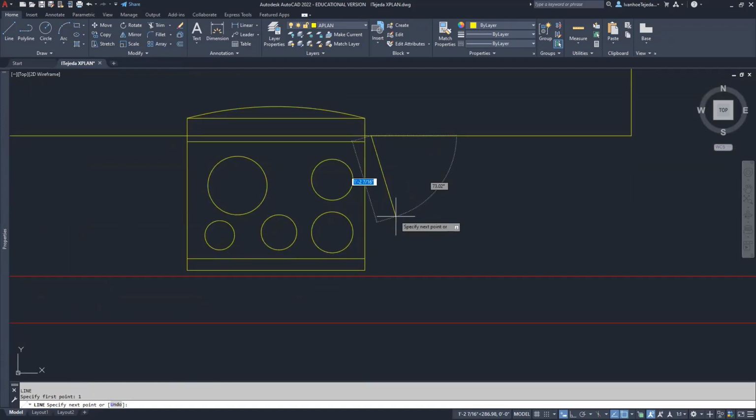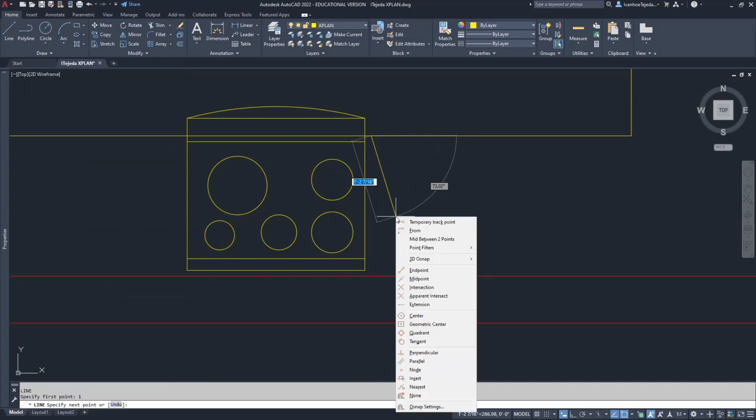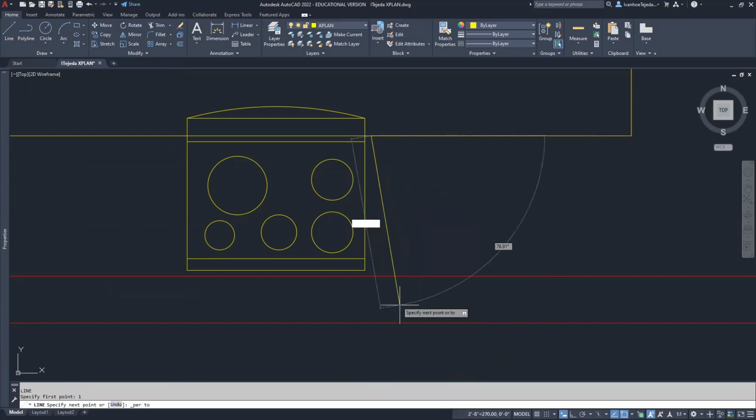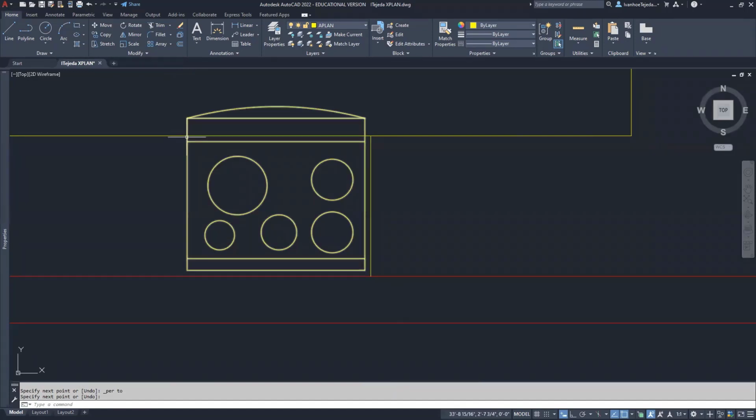Maybe I should have had perpendicular as a running object snap because I seem to be using it quite a bit, but that's all right. I'm used to doing my shift right click, and then I pick perpendicular and I click here and then enter. And now I can do the same thing on the opposite side by drawing the line and tracking it. But I can also mirror this line.